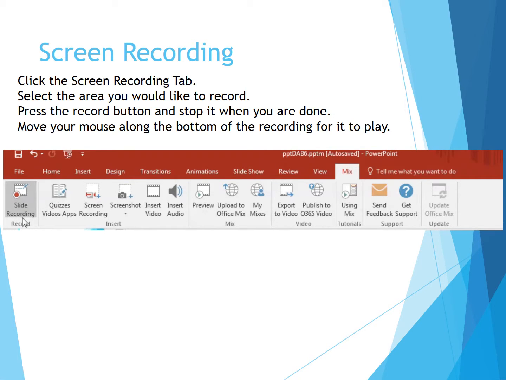Alright, here is where you go to create your mix slide recording. This is where you go to insert quizzes, videos. This is where you go to do screen recording. This is where you go to do screenshots, insert a video, insert audio, preview, upload mix to Office Mix, and then you have your set of mixes. Turn your Office Mix into a video. You can publish it to Office Mix 365, and this is where you go to create the mix.